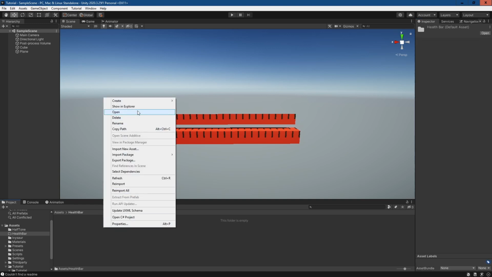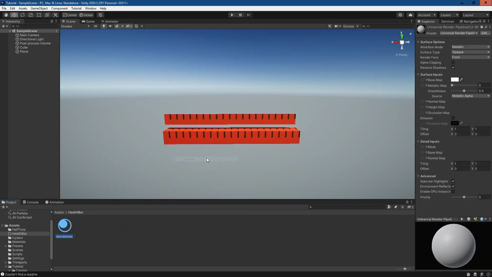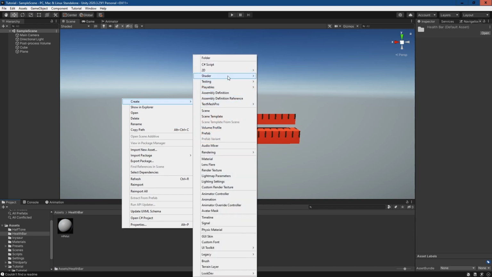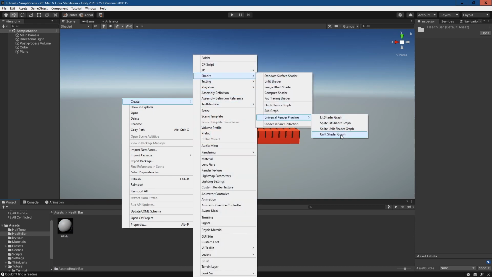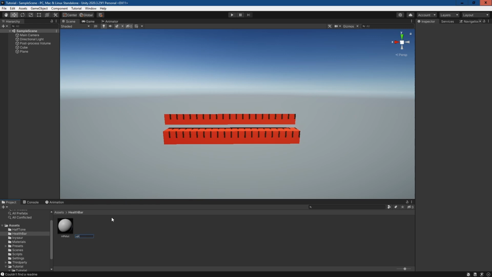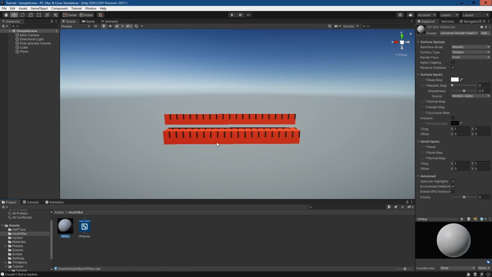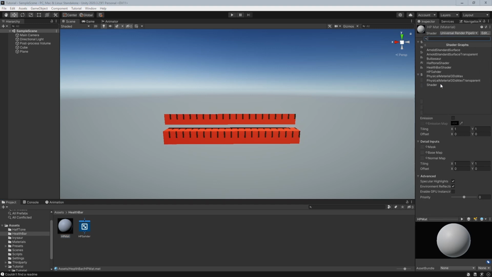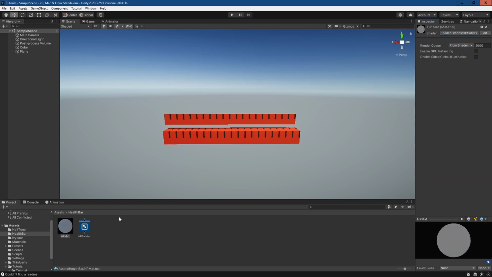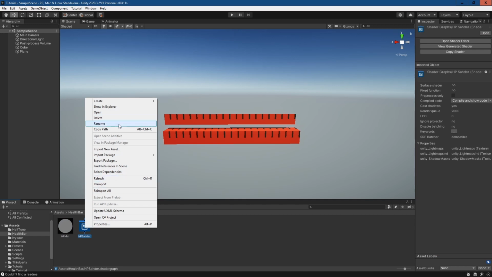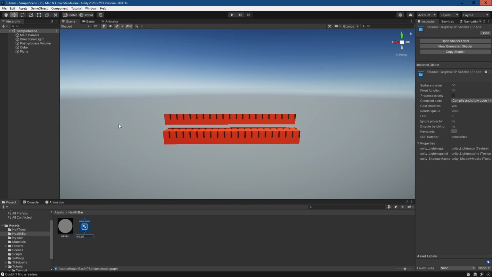So the first thing we'll need to do is create a new material, and we'll call this HP mat. And we'll also create a new Shadergraph, and this can be an unlit shader, and we'll just call this HP shader. I misspelled it, let me just rename that, HP shader, and we've put it on the new material, and we'll just put the material on these objects.